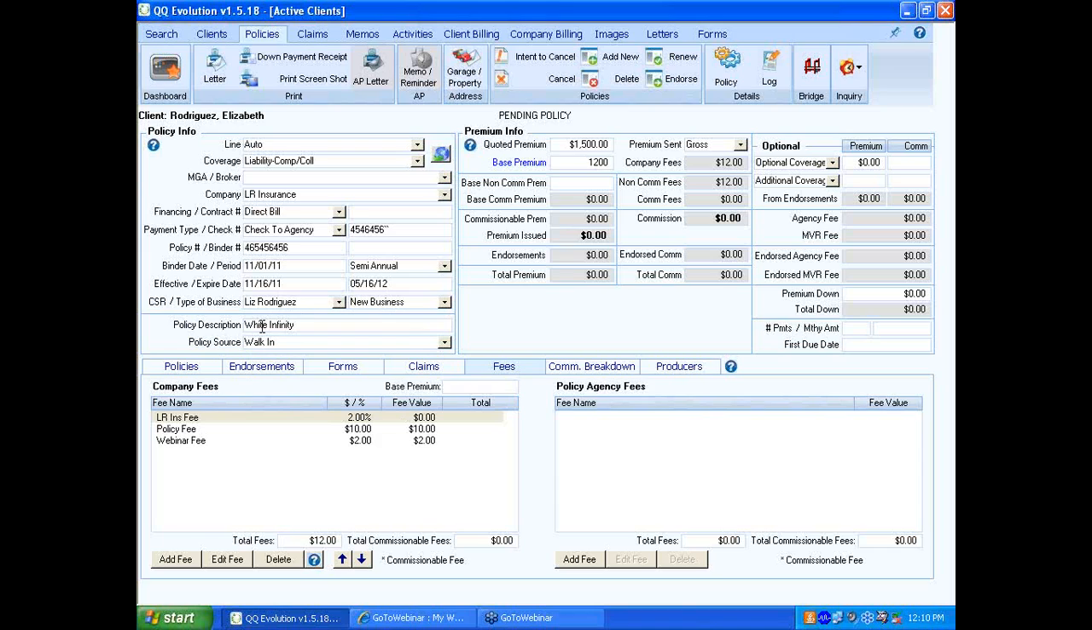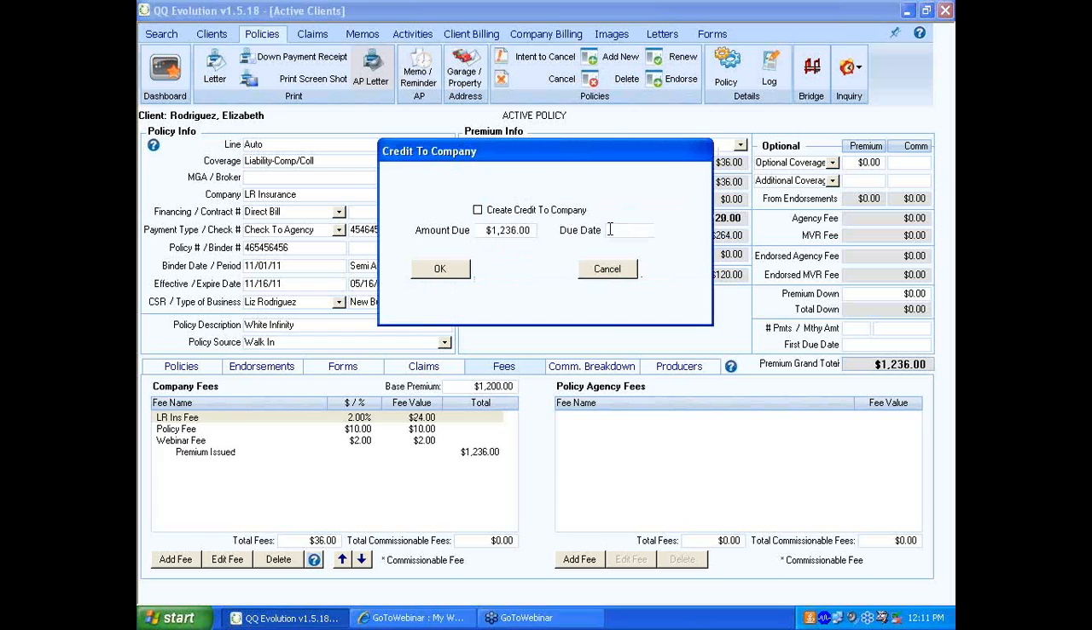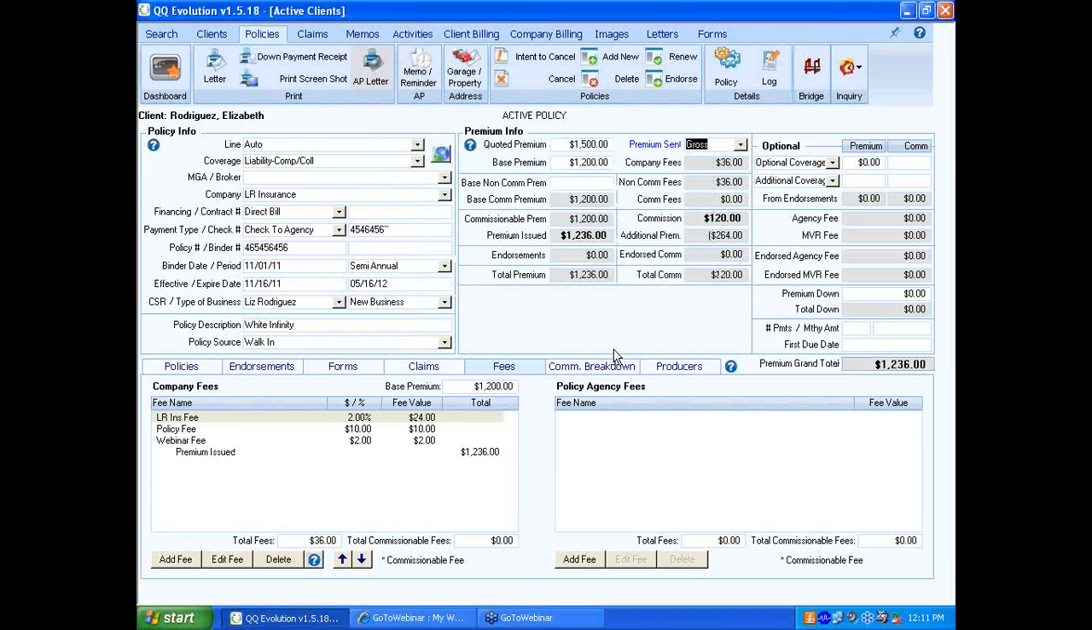Now this is very important also because your commissions are not calculated on the quoted premium. And what I mean by that is your agency commissions are not calculated on the quoted premium. They're calculated on the base premium or the pure premium. So you will need to enter that information if you're reconciling your commissions in QQEvolution. Once you do that, you could see I tab over and it will create an additional premium. Pre-fill some information. We can cancel out of this.